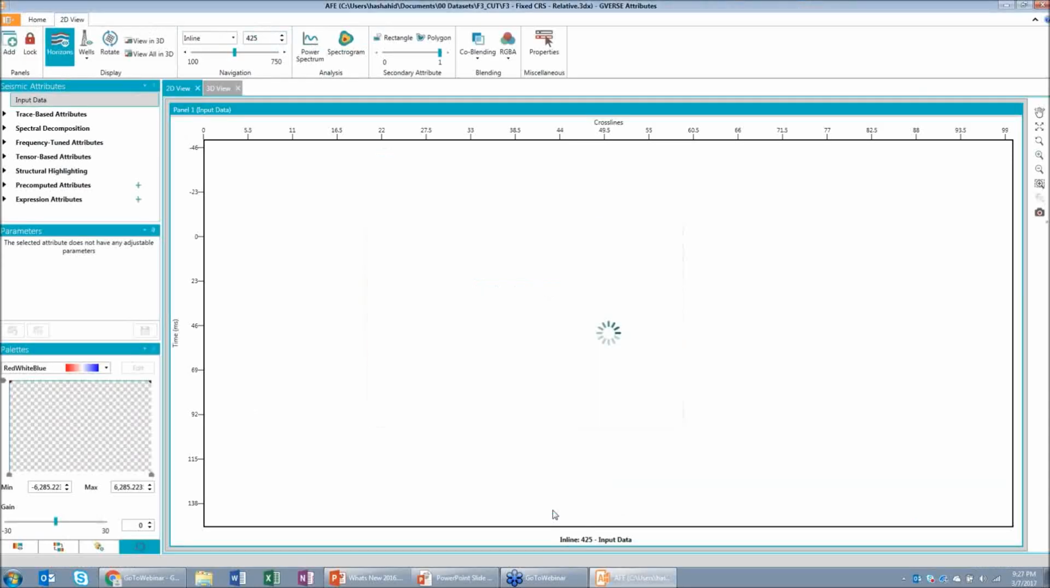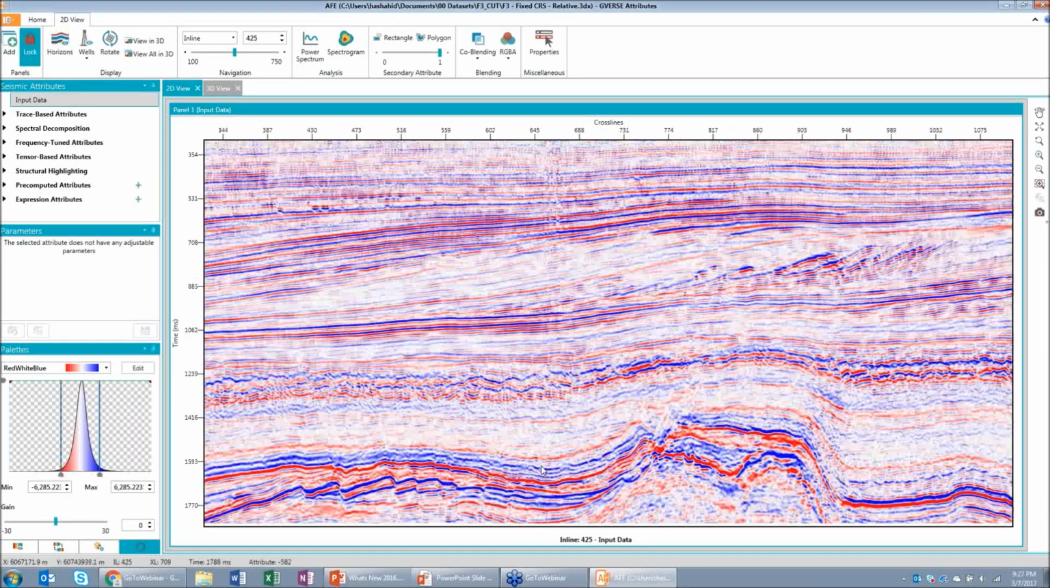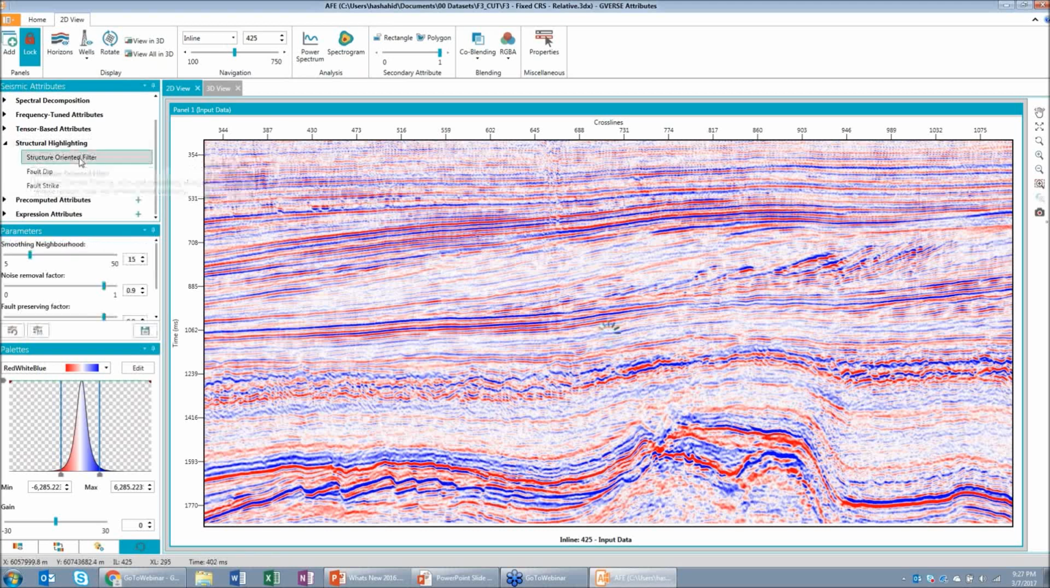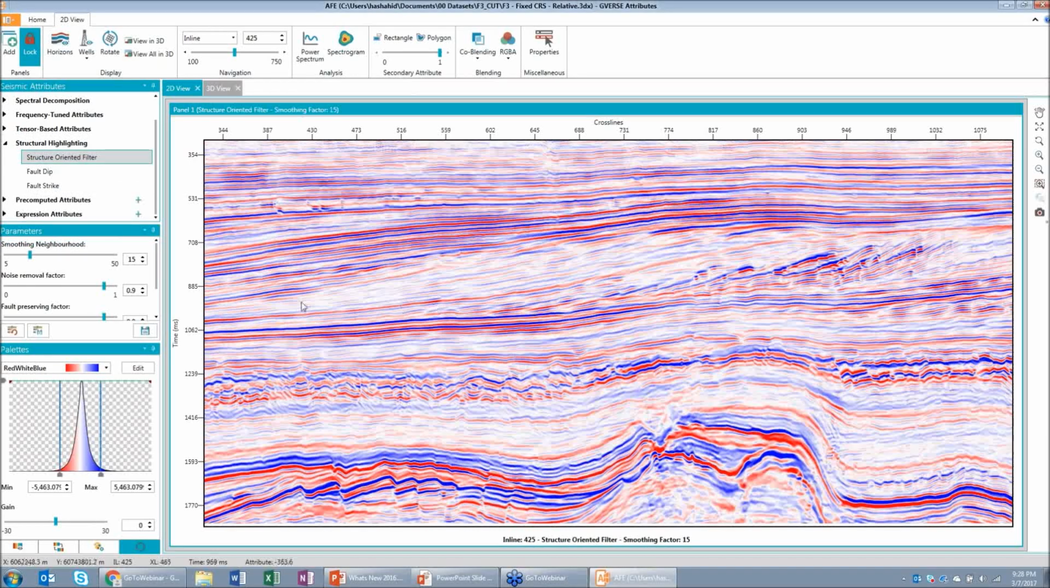So here I have my input data, and you can see it in 2D view right now. This is inline 425 through the middle of my seismic volume. Here we have a structural highlighting category, which is the new category that we've added in 2016.1. And there are three attributes in here; the first one is the structure-oriented filter. If I click that, it's going to filter this data. Again, this is done on the fly, so your smoothing is done on the fly as well.